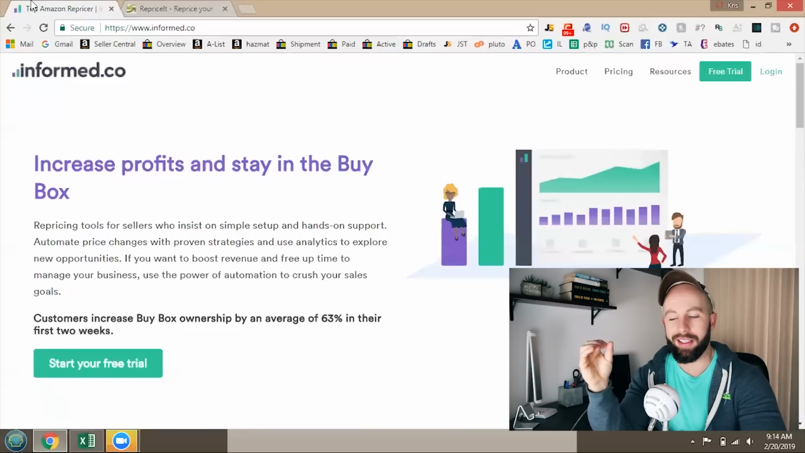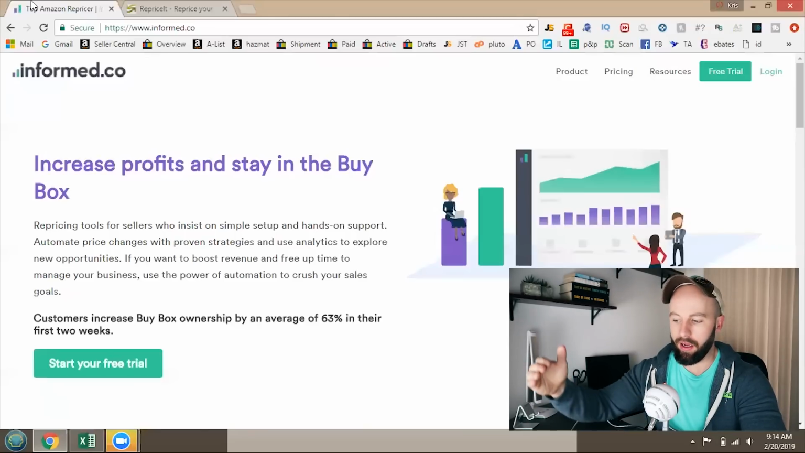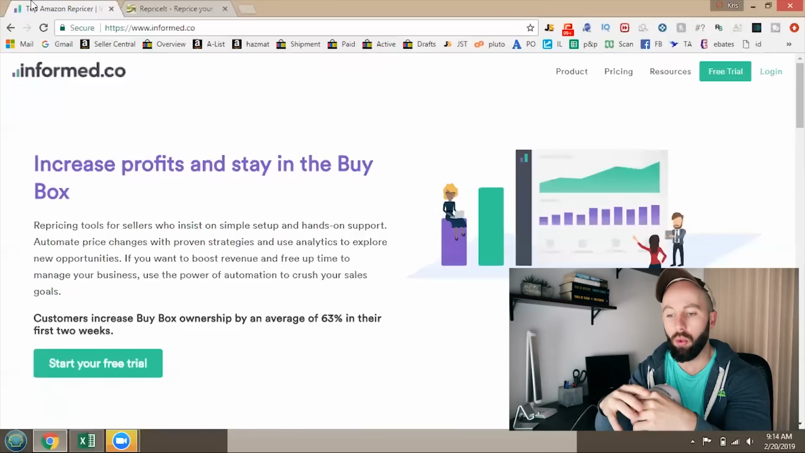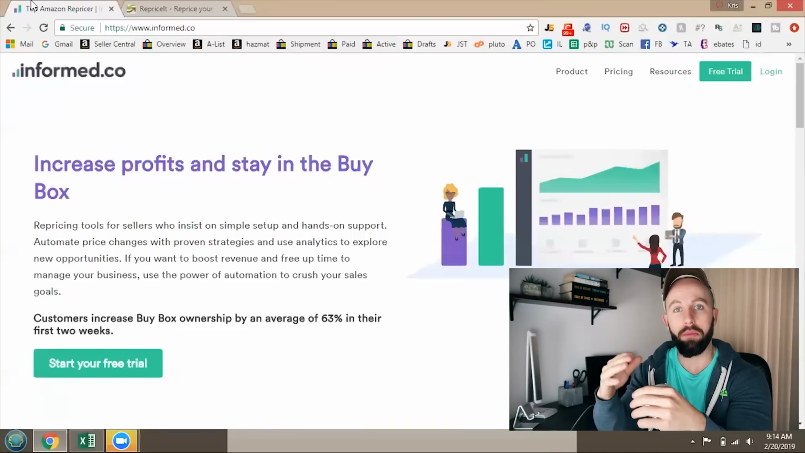But Repriceit sets it by the hour. So let's say I set a schedule at 10:29 and that Repricer reprices my items. Someone could be using informed.co and at 10:30, they will make their prices competitive. They will beat that person's listing or match it.